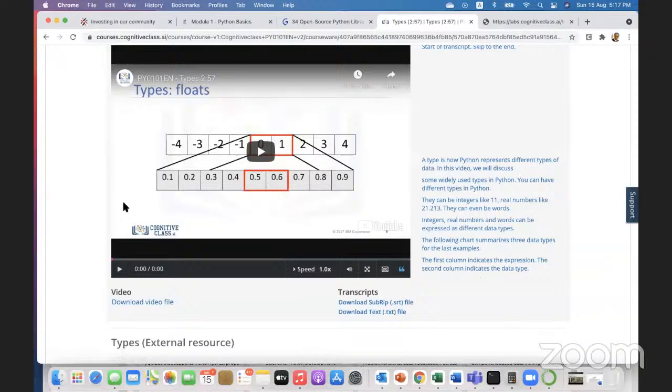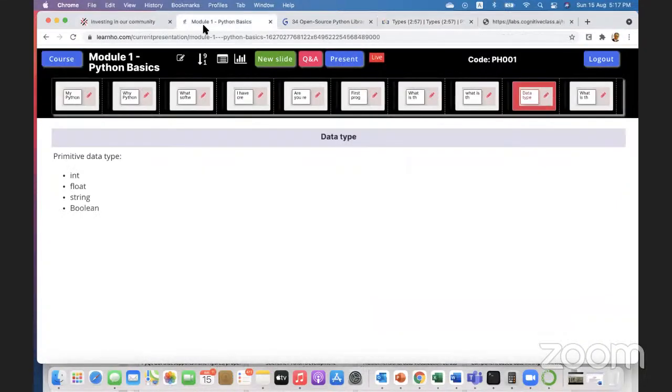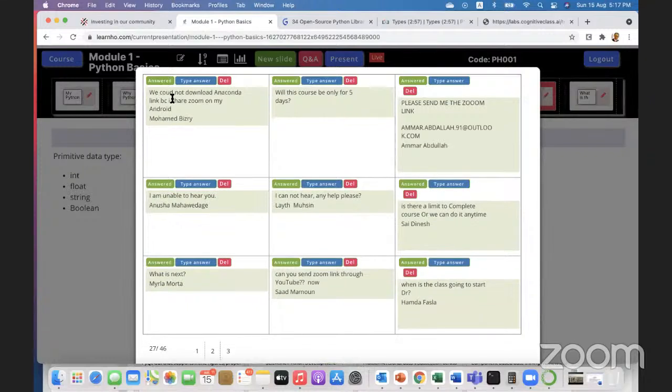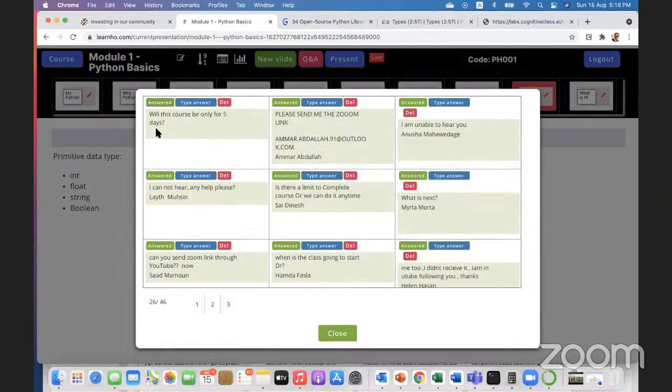Now back to here, and see if you have questions for me. We couldn't download the Anaconda link because it's Zoom on my Android. No, okay, you can do that one later. You have to have Anaconda on your computer, not on your phone. It doesn't work on your phone. It has to be on a computer.